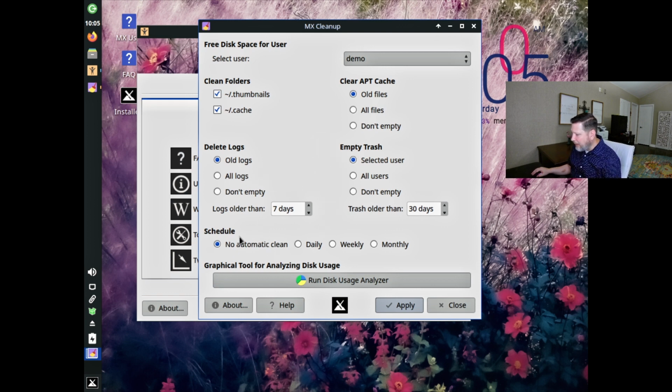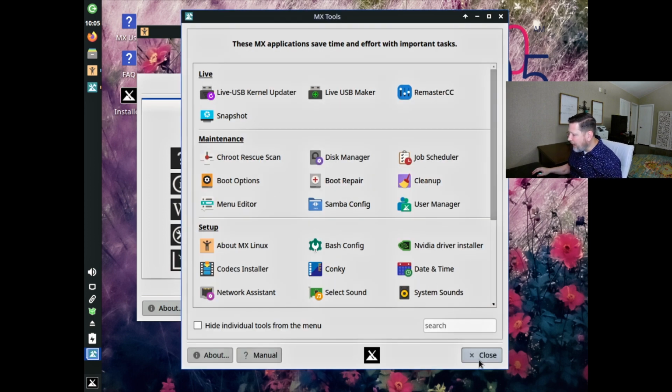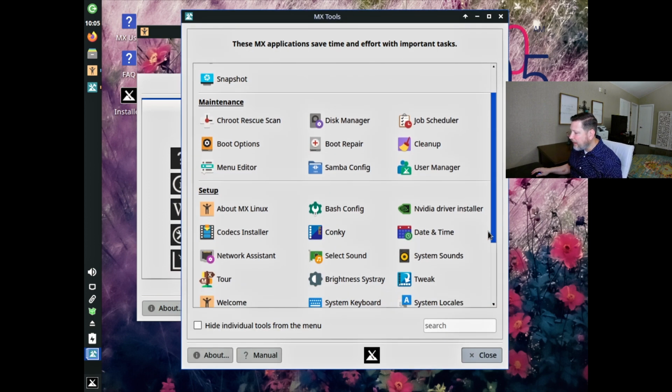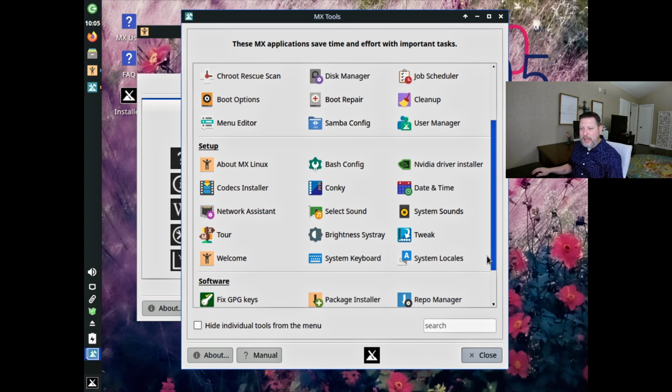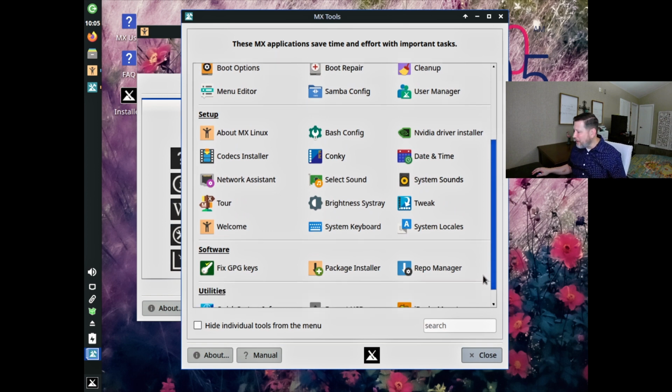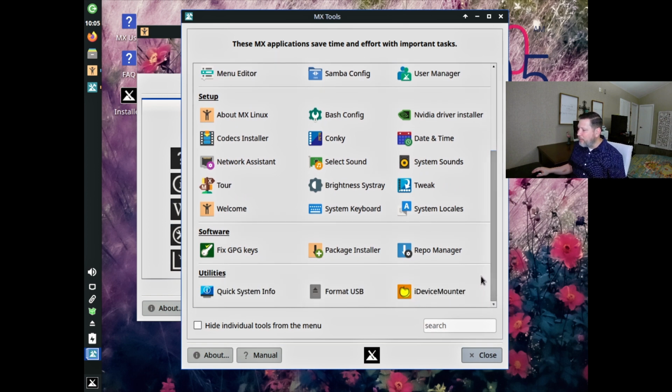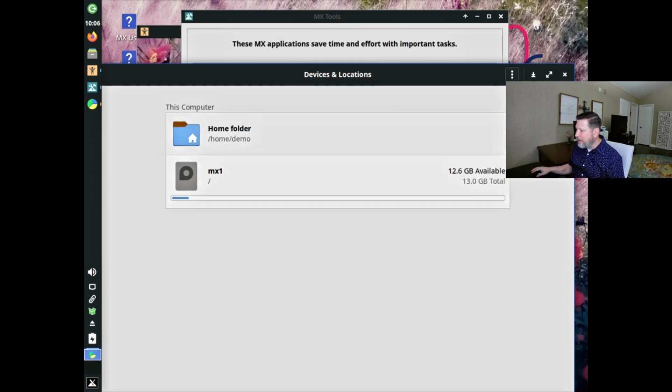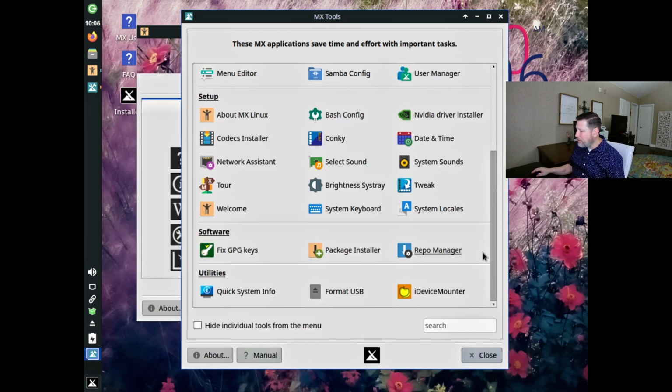You can set up to auto clean these pieces, and then you can run a Disk Usage Analyzer. I'm guessing these tools are going to be available once we install, but this is one of the few times that I am really enjoying being in a live environment for as long as I am. Normally I'm like, let's get it installed and let's see what it is once it's installed. But to have this available for you before you even boot the system is just great.